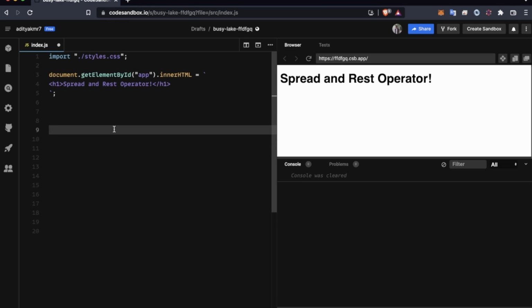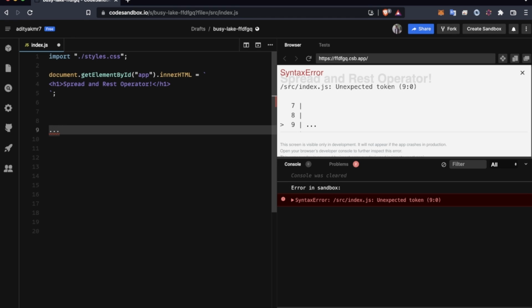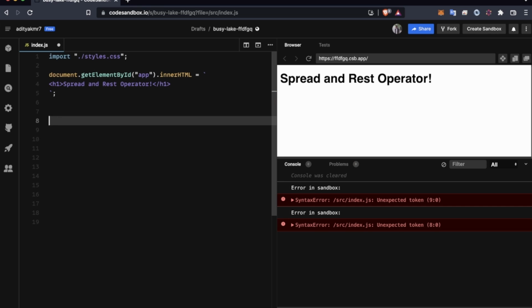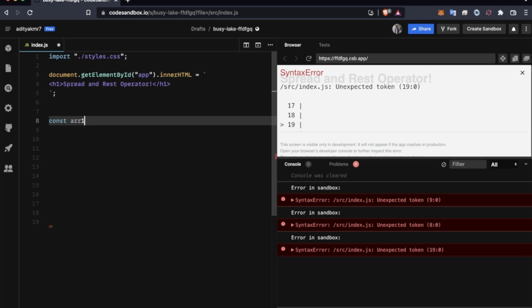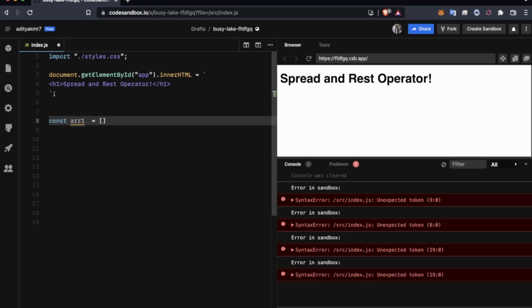So both spread and rest operator, if you see syntax wise, both look exactly similar. Both are just these three dots, right? But when you write a spread operator, it works on iterables, like it works on arrays or objects. And what it does is, suppose we have a const array1. So we have an array, and inside this array we are just going to pass some value. Okay, I'm just passing some integers.